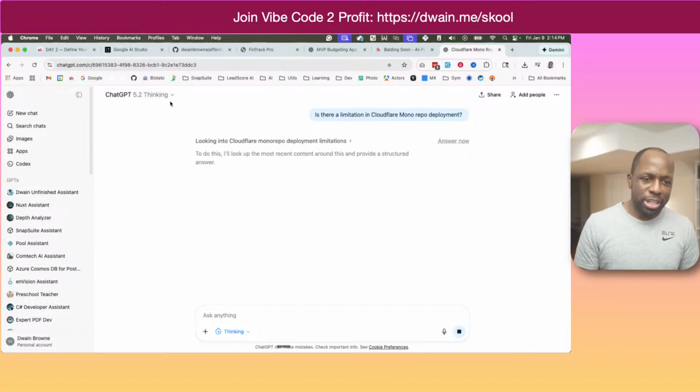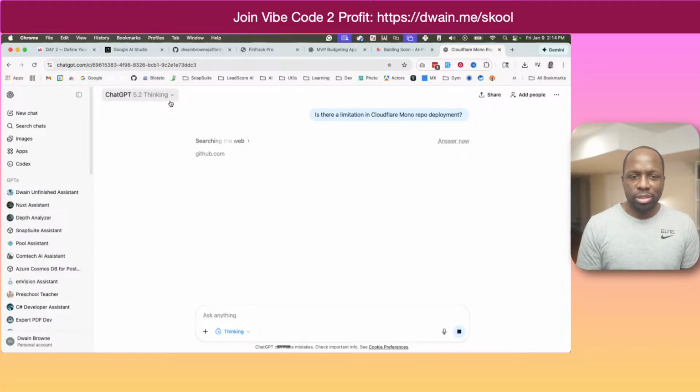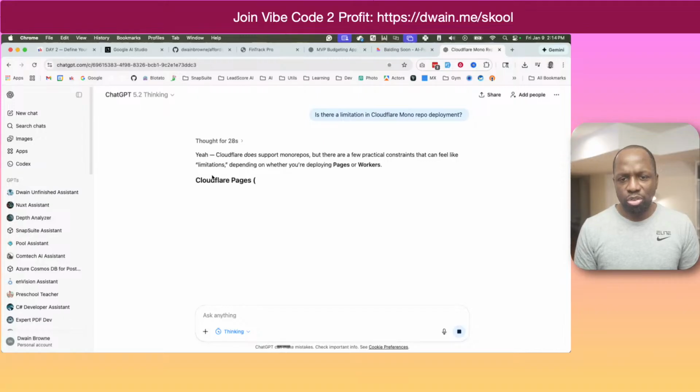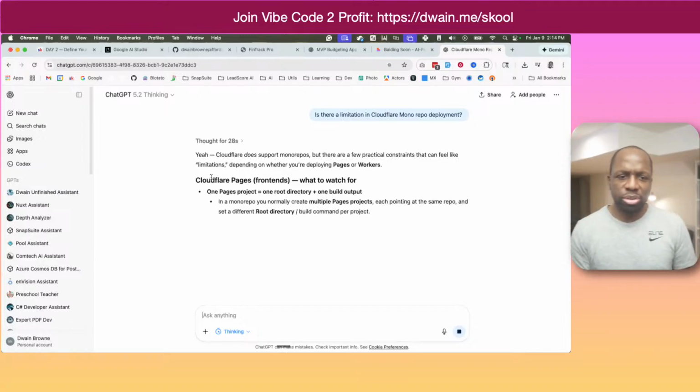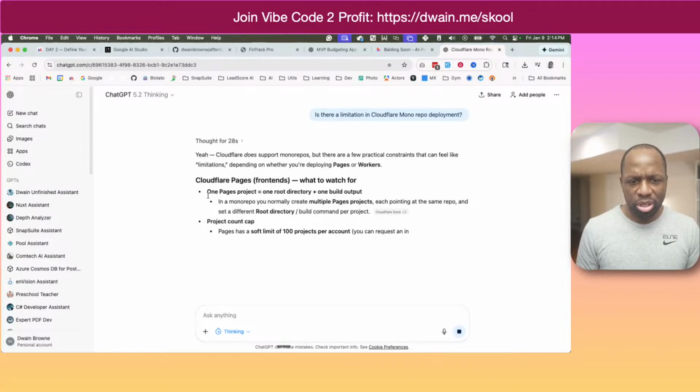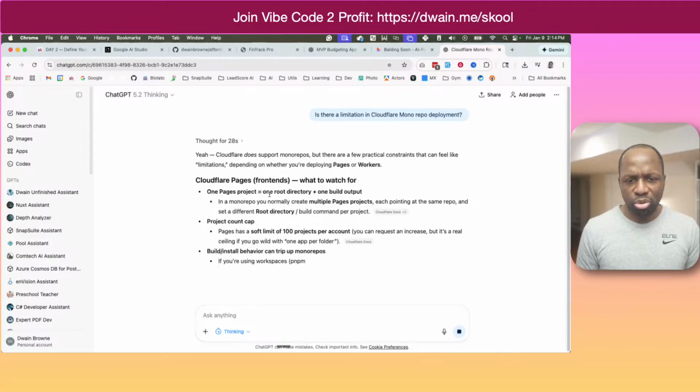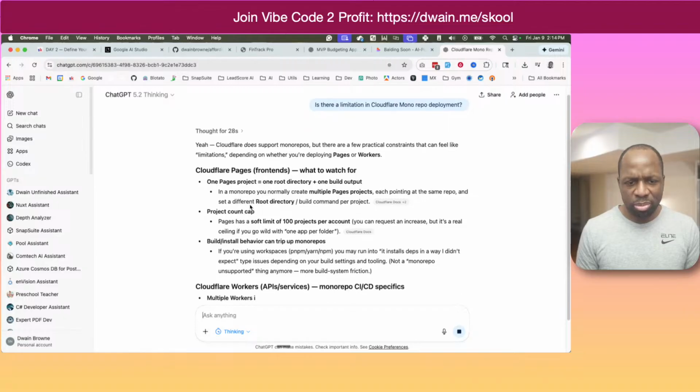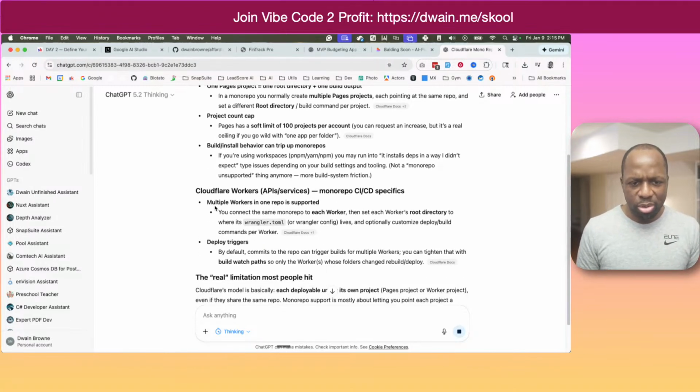Yeah, the only thing I don't like about this thinking is that it spends a little bit too much time thinking. You could probably just search and get me the answer right away. So Cloudflare does support monorepo, but there are a few practical constraints and I feel a limitation depending on the work. So one pages project, one root directory, output, blah, blah, blah. Project count. So pages has a soft limit. Okay, so this is pages. We're not dealing with pages anymore.